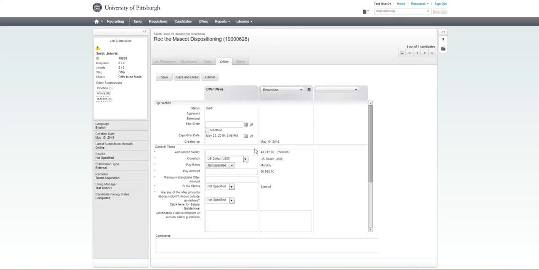When you go to create the offer here, you'll see that it brings up the offer screen and we have offer new. That is again because this is the new offer that we are creating. Our status is draft and the offer will remain in draft form until we send it for approval. Now let's go through and fill out the rest of the offer.